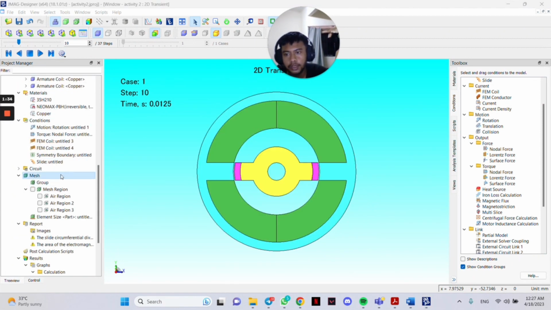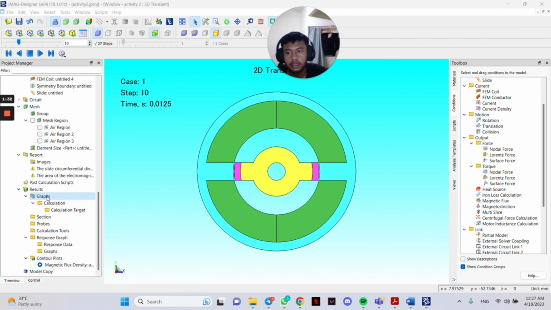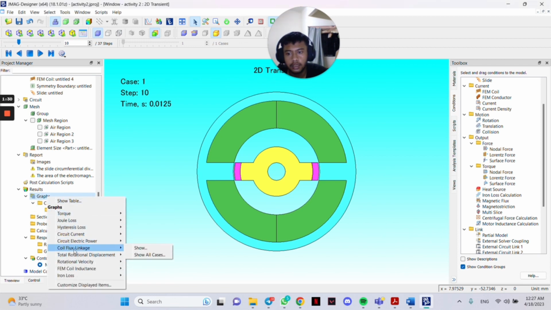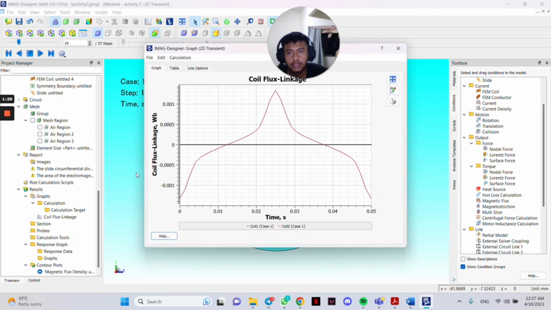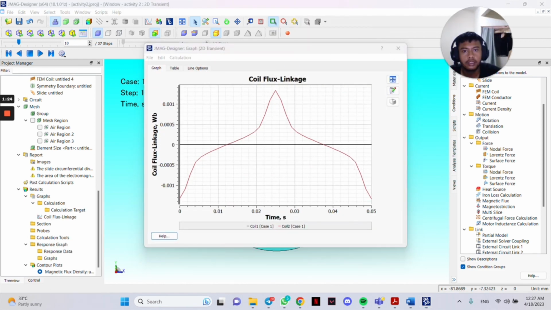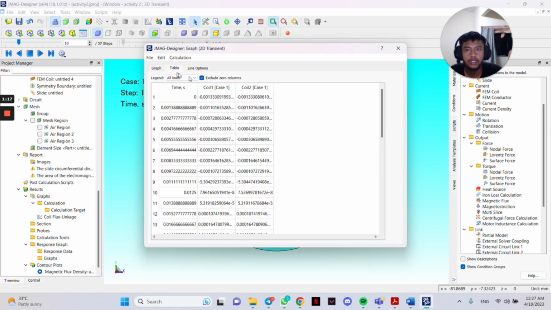Then we can go to the graph and can see the graph of the coil flux linkage. So this is the graph of coil flux linkage versus time. So we have the table of the data for coil 1 and coil 2, and also the time.